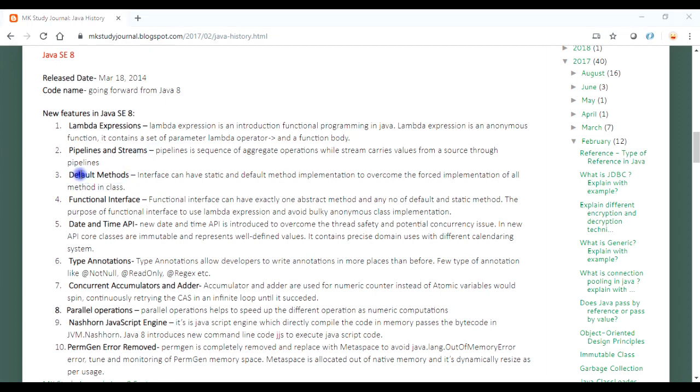Okay, so the next thing is default method. Earlier than Java 8, in the interface we could not provide any kind of implementation, but from Java 8 onwards we can add default and static methods in the interface and provide the implementation for those methods, and we can use these methods anywhere in our classes where we are implementing this.